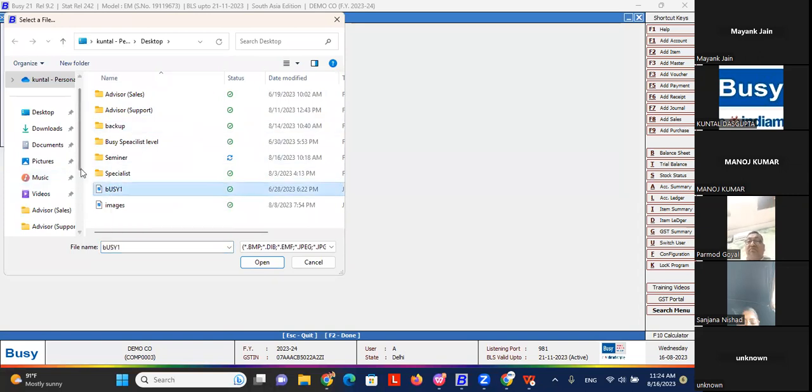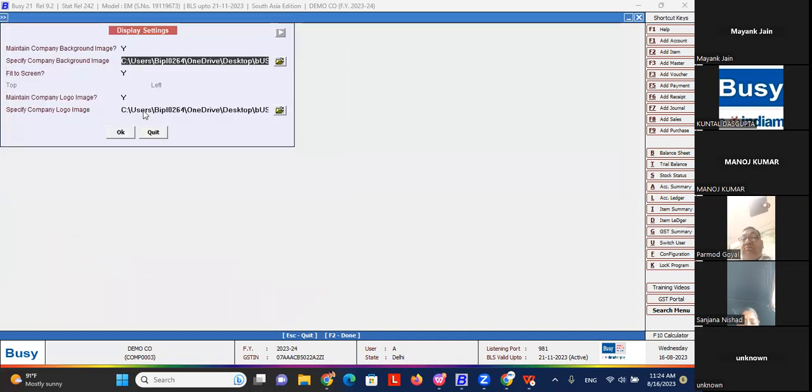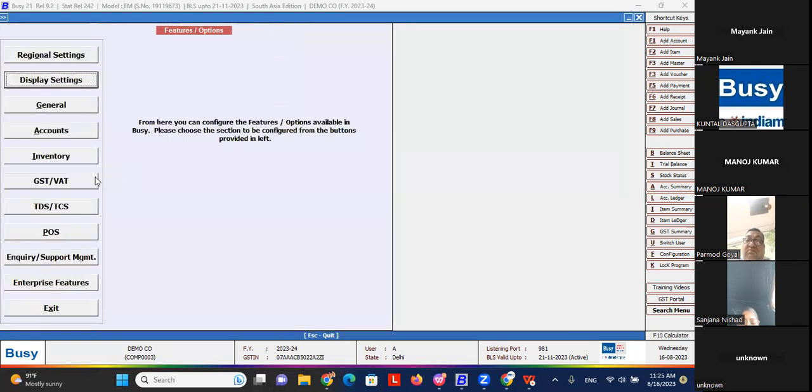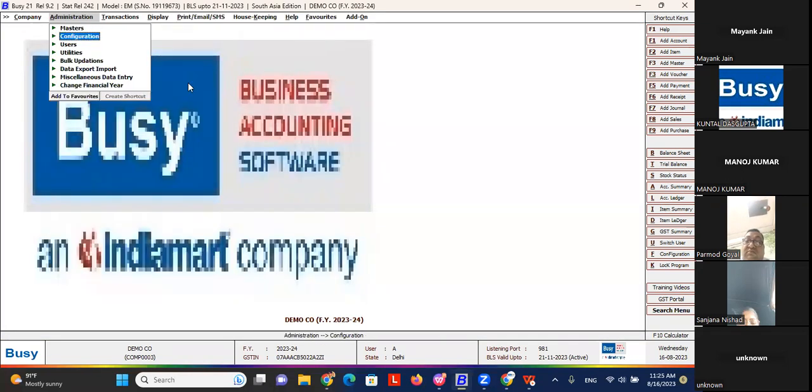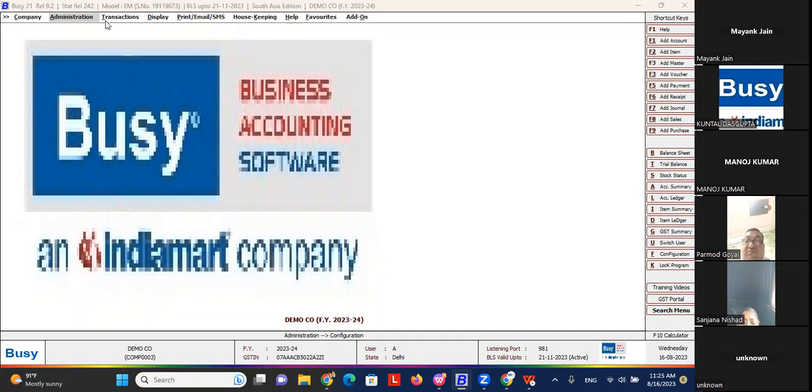You select the image and open it, and if you click fit to screen, and you also want to put the same path for the company logo image, which is on the right side. You can see the company logo image is also coming in short on the right side. So you can also enable this, paste the same path over here, and press OK. Then in the back end, your display will show in this way. Right now, I have selected the Busy logo in my back screen, so my Busy logo is coming over here.